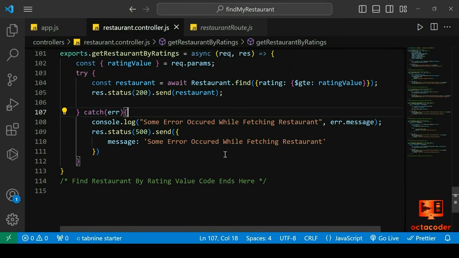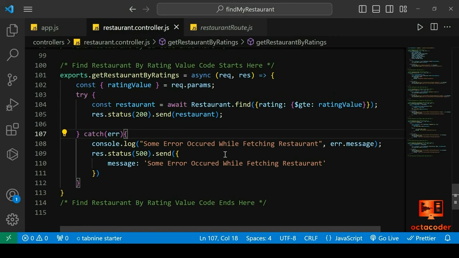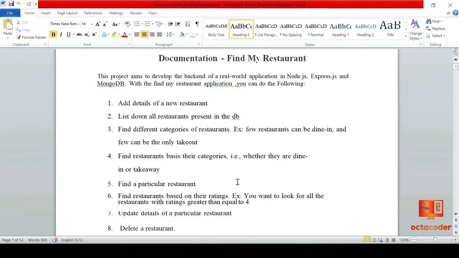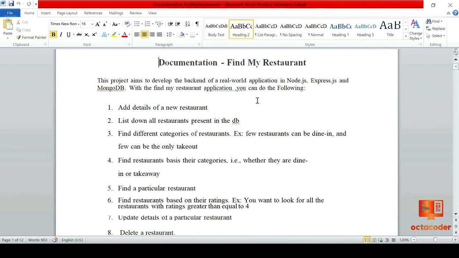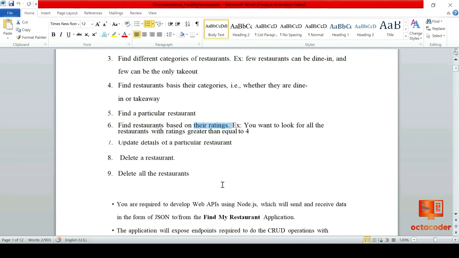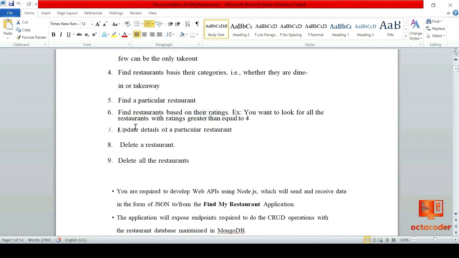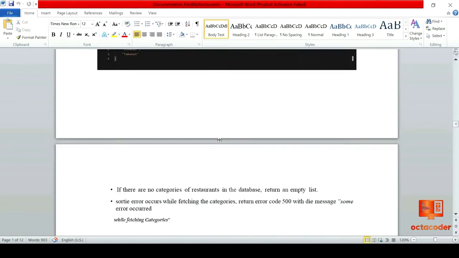In our previous session, we made significant progress by creating and thoroughly testing several REST API endpoints. Today, we are taking the next step by exploring a crucial API endpoint outlined in our documentation. Our existing APIs already cover a range of functionalities such as adding, listing, categorizing restaurants, and even filtering them by ratings. However, the spotlight today is one of the most vital endpoints, updating specific restaurant details. This endpoint plays a pivotal role in allowing us to precisely modify restaurant information using its unique ID.